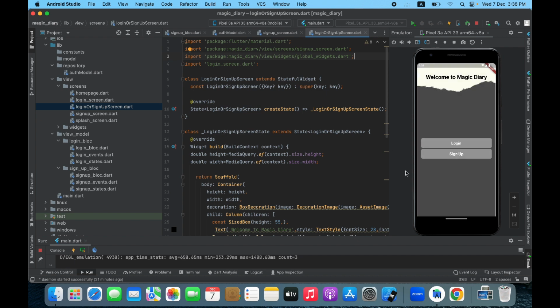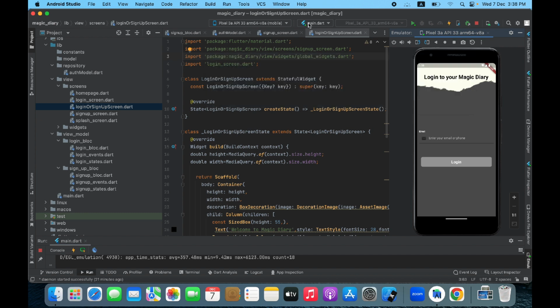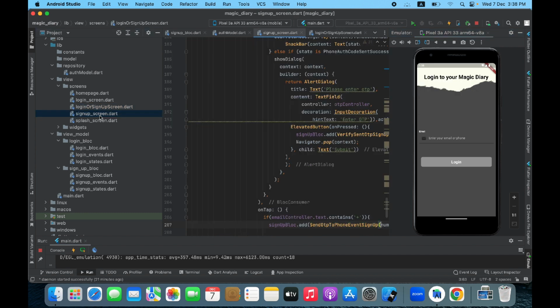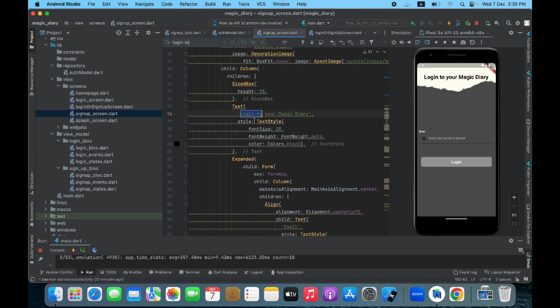Okay, here we have this login or sign up page. Let's click on this sign up button, and here you will see the same screen as login screen, just because we copied everything from the login class. Let's change this screen. For that, I will go to my sign up screen, and I will search for login to your magic diary, and I will change it to register to magic diary.